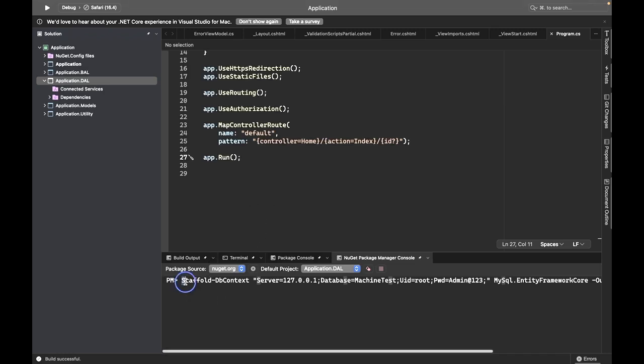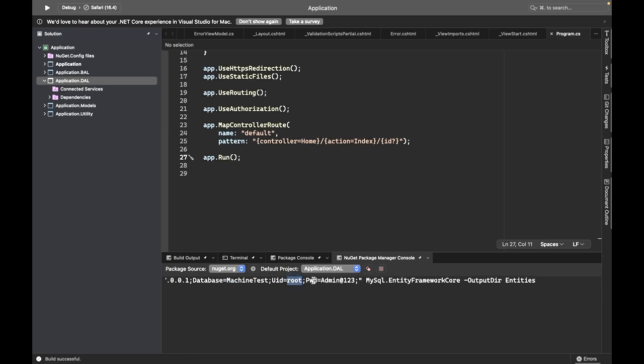So you can see in the command there's Scaffold-DbContext, and then we have the connection string. In my case, the connection string is 127.0.0.1, which is the home IP address. Next we have the database name, which is MachineTest. Next the username, and lastly the password. Now we are using the MySql.EntityFrameworkCore to build the output of this particular command in a directory named entities. Now let's execute it.